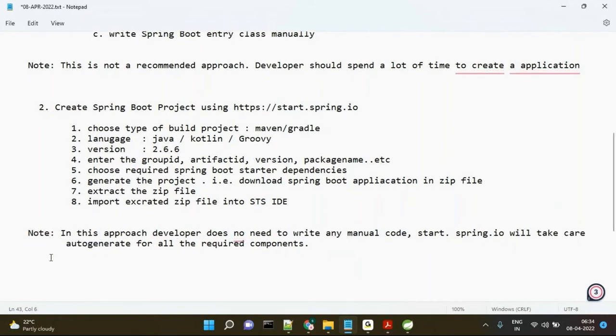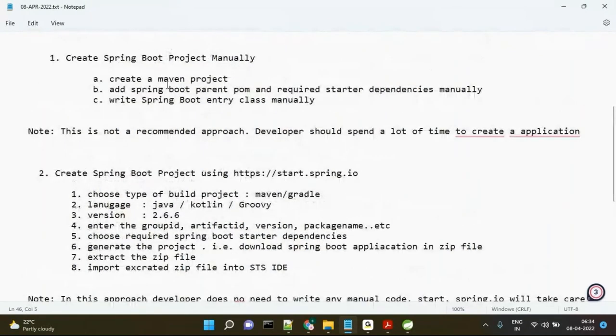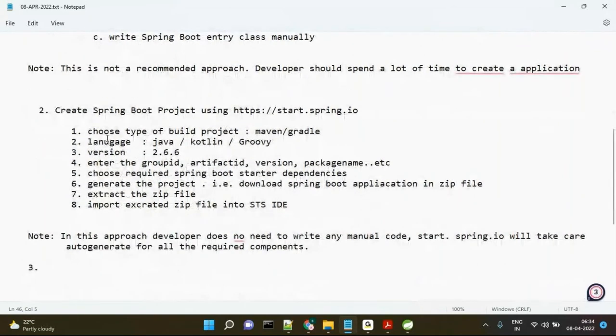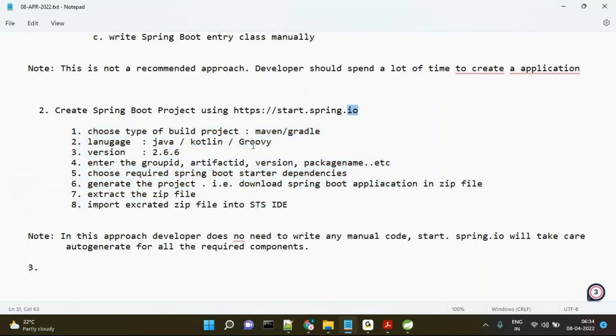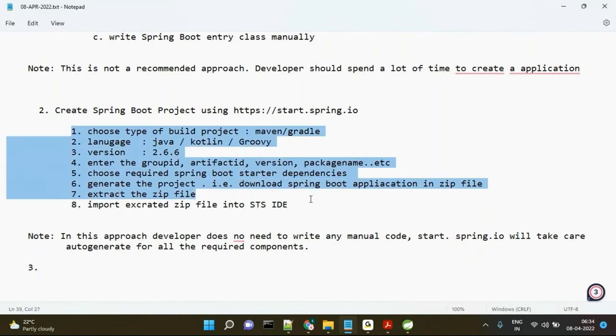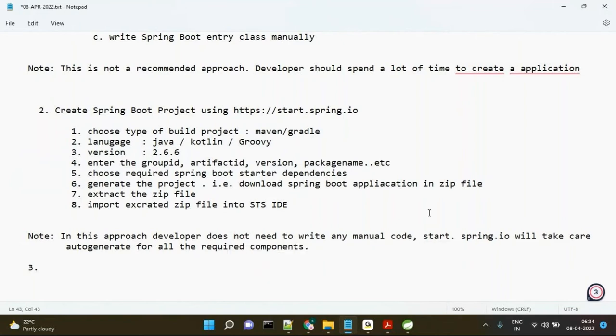Now see here, note. This is one of the ways. The first way is that the developer creates everything manually. The second way is, see this one, team: you can use start.spring.io, apply all this stuff, generate the project, and import the project into your IDE, team. Understood, team?